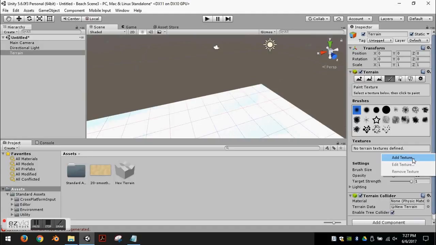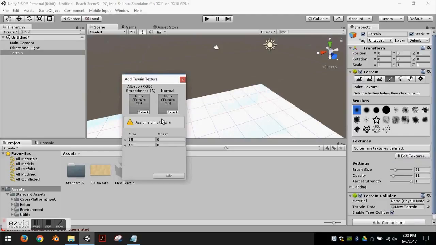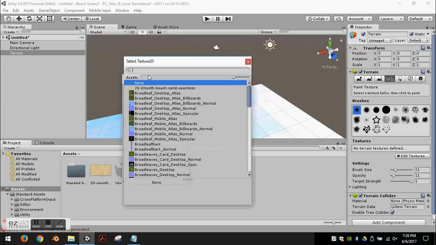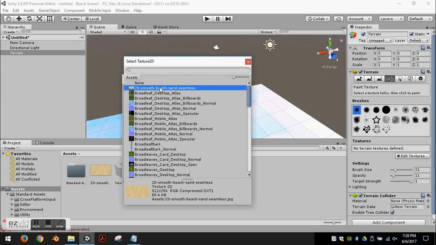And then you want to pick Add Texture. Yes, right here. And then just let me know when you guys are there. And then you go to Add Texture, and click Select on that box. And then you'll see Smooth Beach Sand Seamless right there.